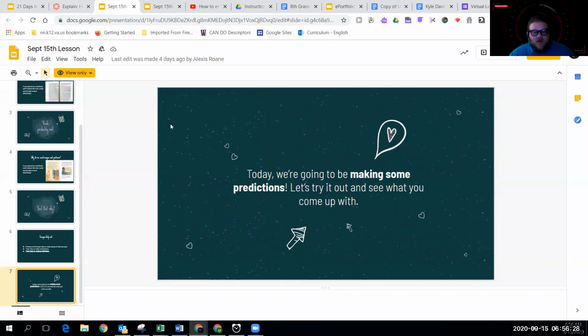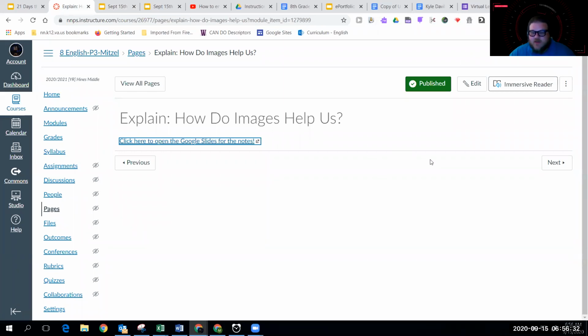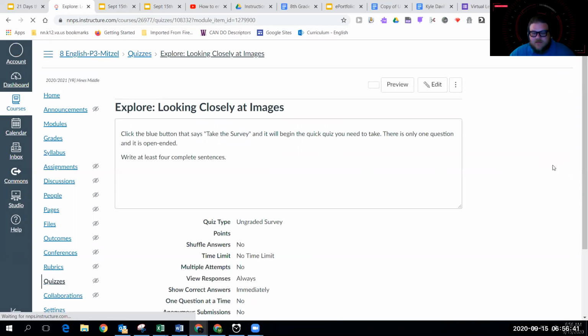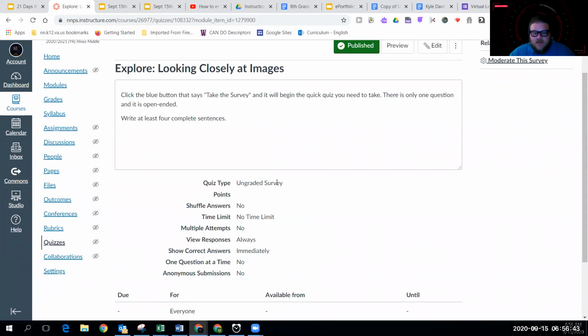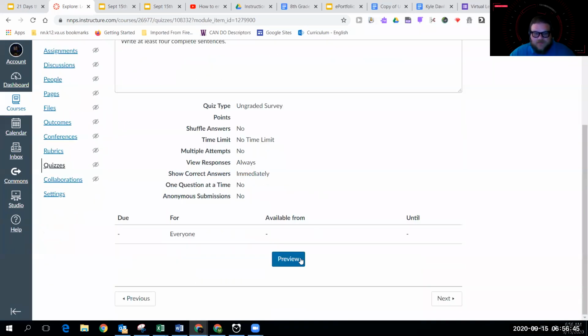If you clicked on the PowerPoint, make sure you go back to Canvas. You'll see underneath where we click to get to the slideshow, the Next button is on the right. Click on that. Now we're going to explore.